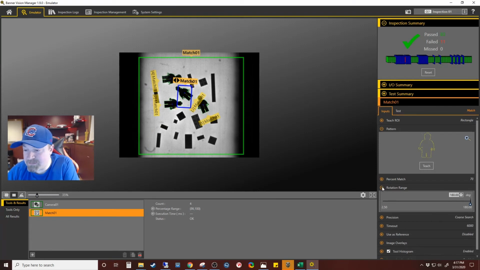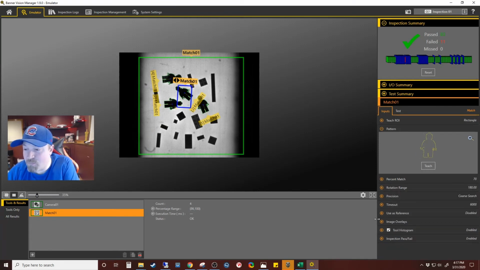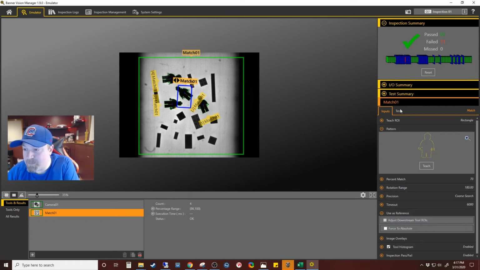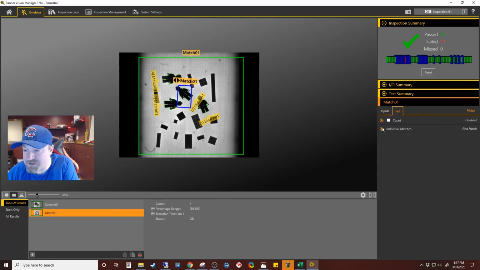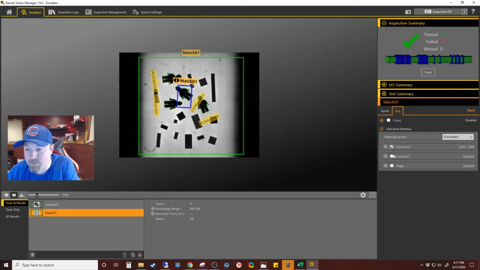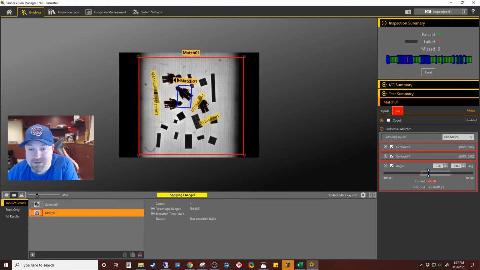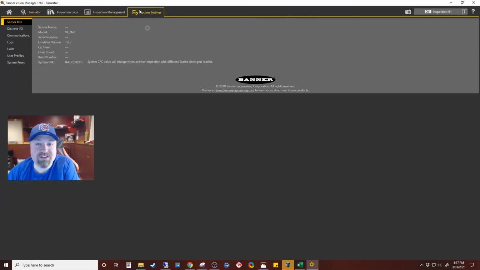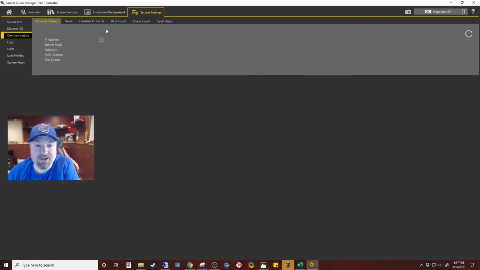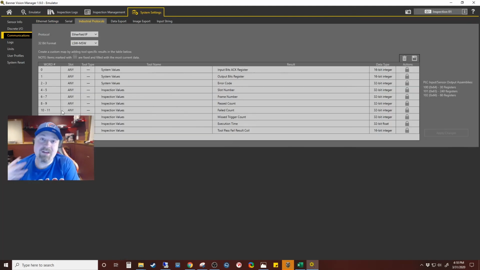And then the same thing as before, I can go ahead and get more information from each individual person and get feedback on what my centroid is, my y-axis, and also what my angle is of each individual blob. On how communication works, I can go into system settings, communication, industrial protocols, and add that to Ethernet IP. And just like that, you can go ahead and communicate this system to your Allen Bradley PLC.